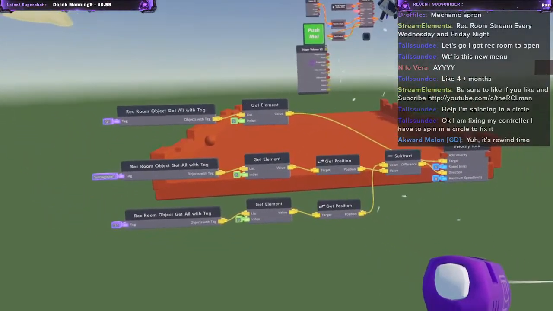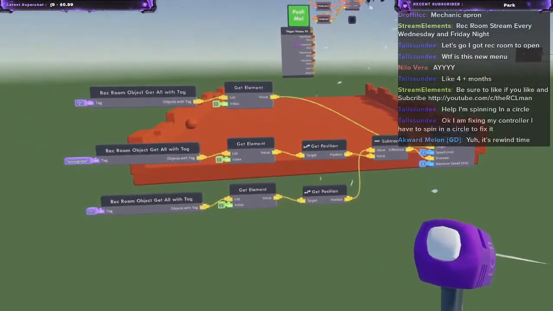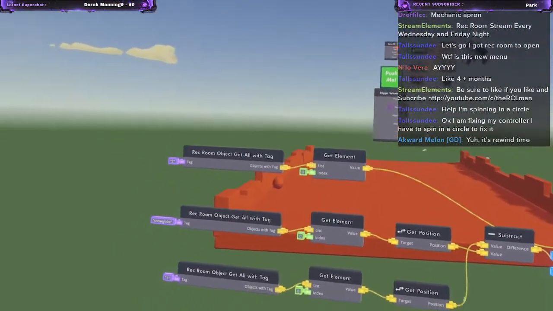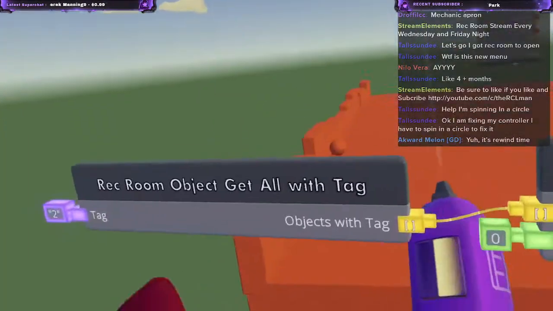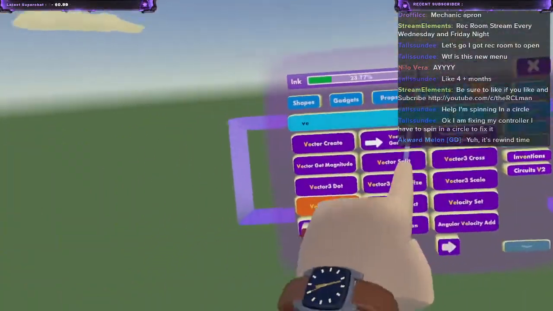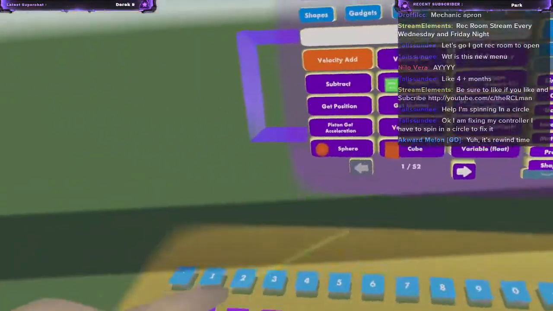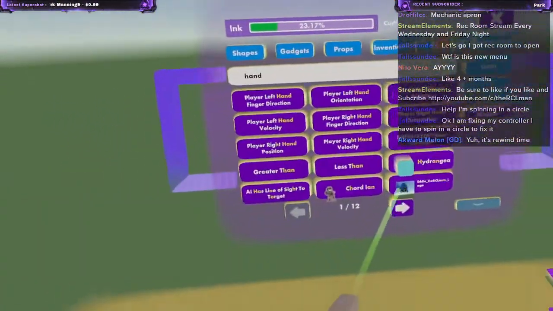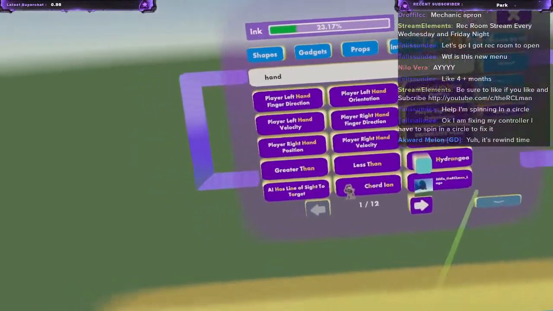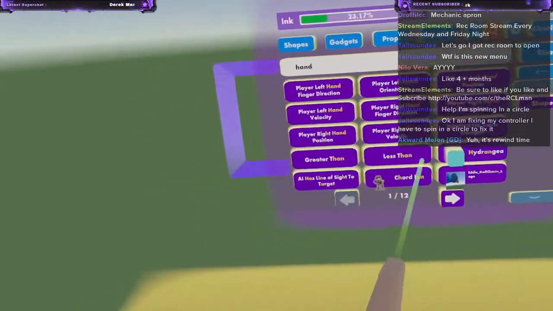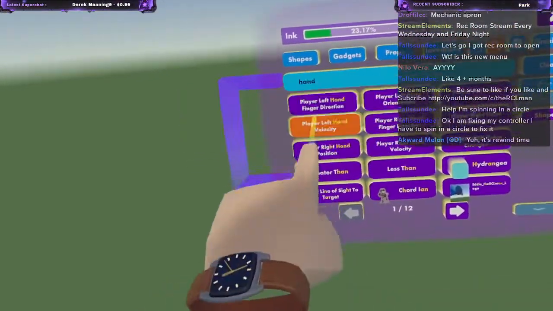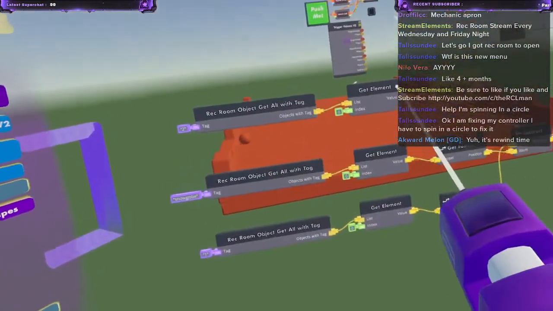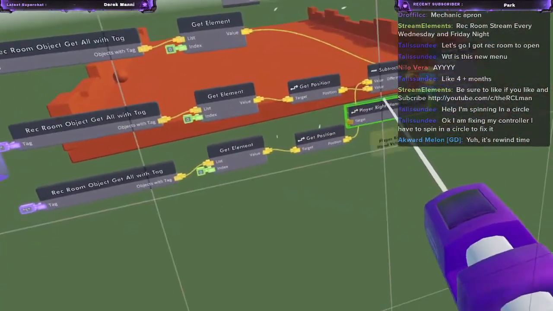So, why is this not working? Okay, the original idea I had for this was something a little bit different. The problem is that we don't know what hand I'm going to be picking it up from. So, let's do left hand. Right now, let's do right hand. Right hand velocity. Let's see if that would hold. If that would do it.